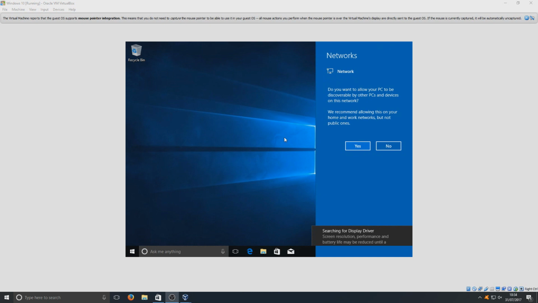And there you go, that is how you install Windows 10 on a virtual machine.